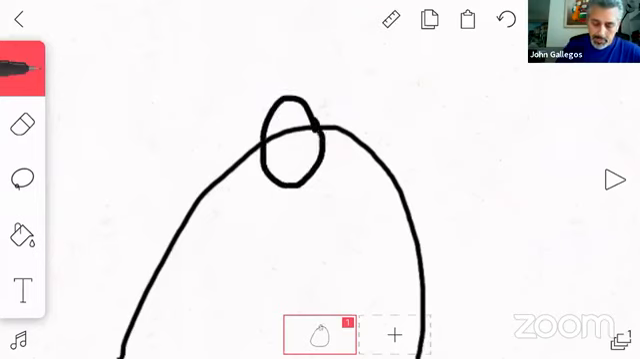There's an eyeball. And I'm going to make this one. Ooh, I don't like that. I just undid that. I don't like that either. Yeah, close enough. Okay, those are my two eyeballs.